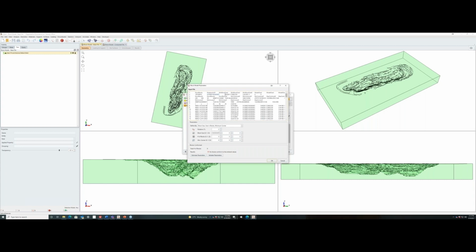This is the size of the block in the Y direction. I will copy it and paste it right here. And this is in the Z. Again, we'll copy and paste it. The next thing we have to do is the number of blocks in the X direction, Y direction, and Z.